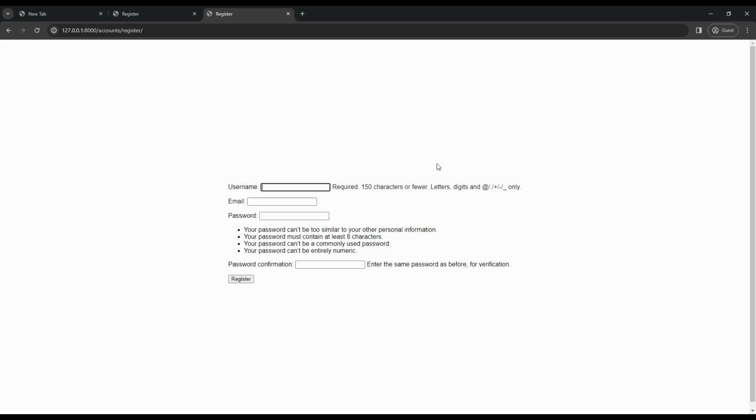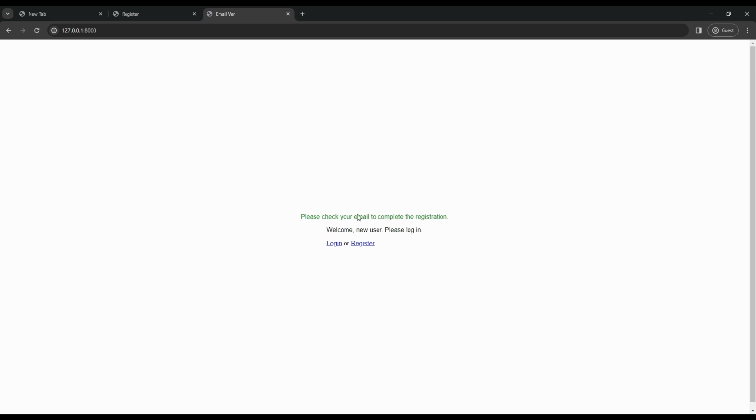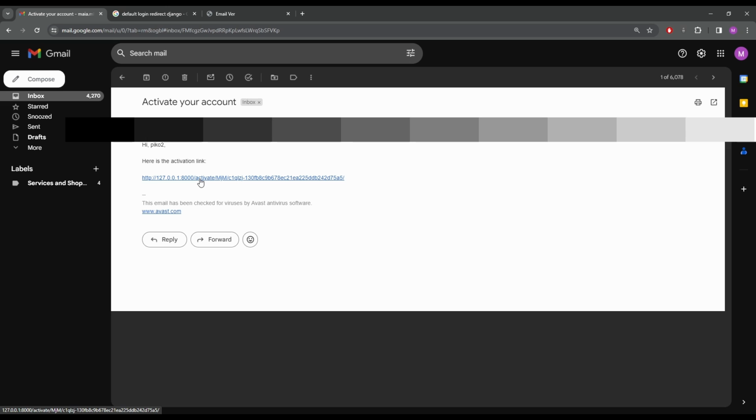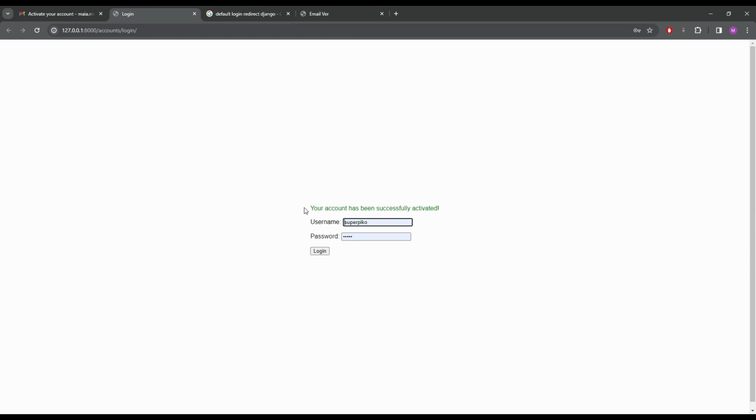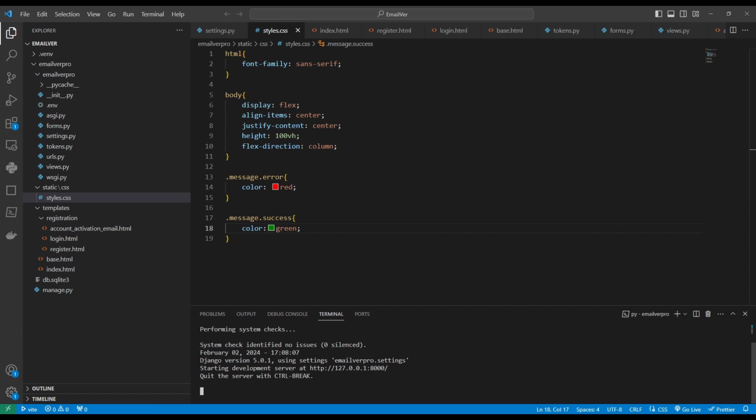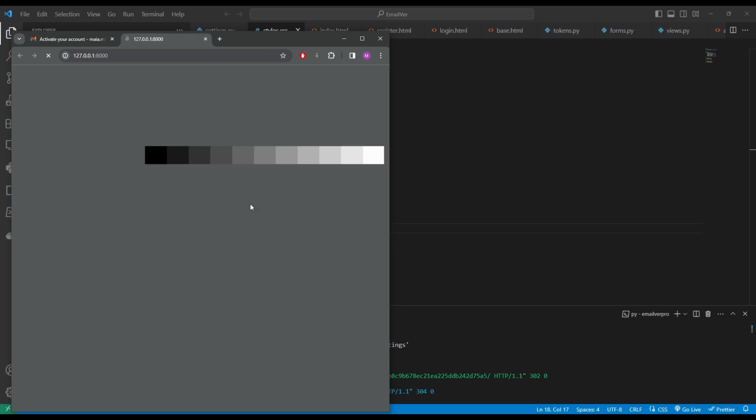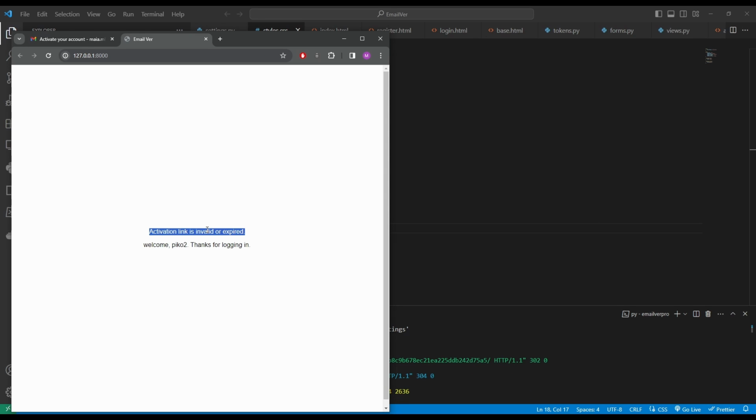So I'm going to try to create a new account real quick. I'll call it Pico2 and I'll add in a real email address and I'll hit enter. The success message is green. And now if I go and try to check my email, yes, here it is. Okay, click on the link. And yay, here's our message and it is green. That's cool, right? Now let's see what would happen if we click on an invalid link. The message is red. We did it.